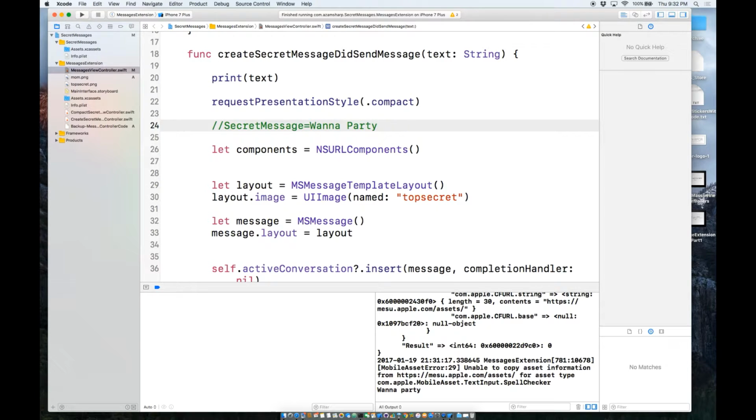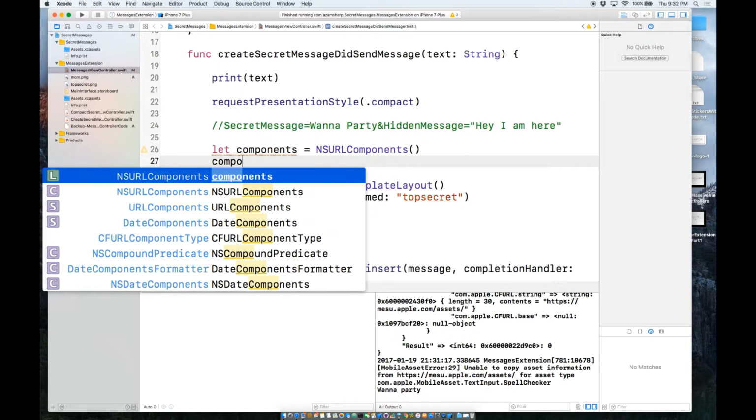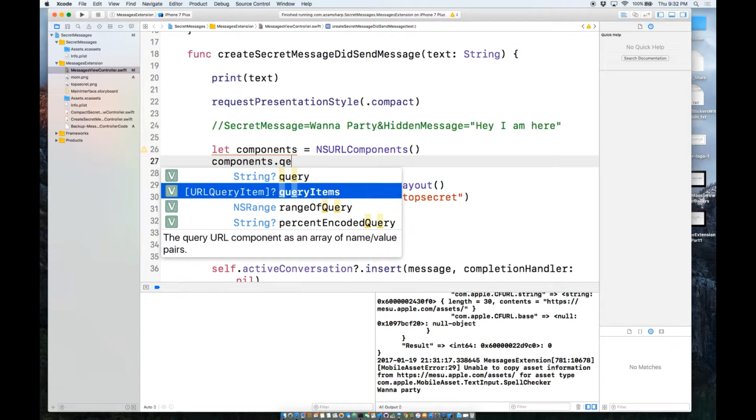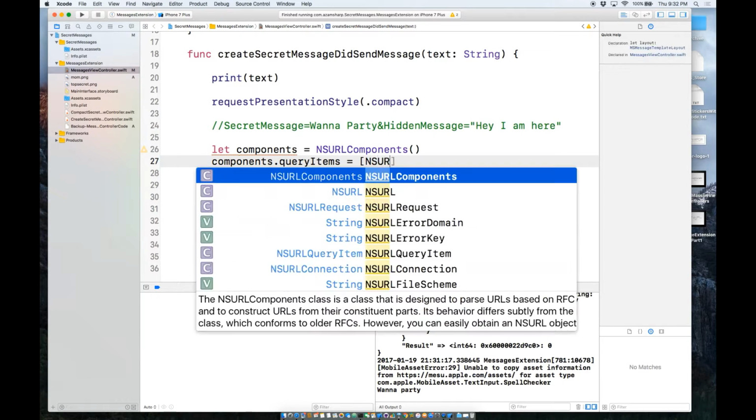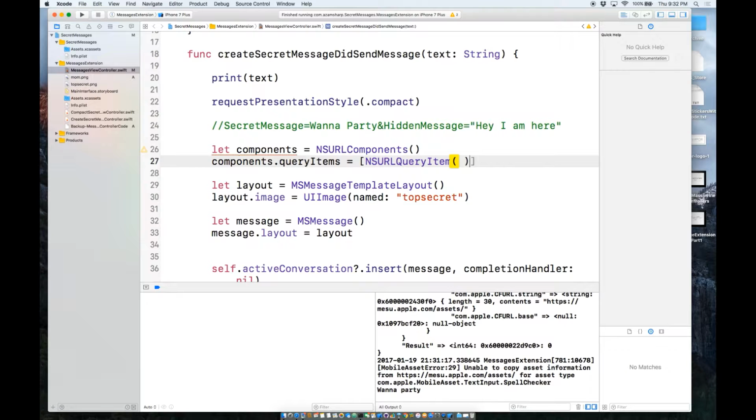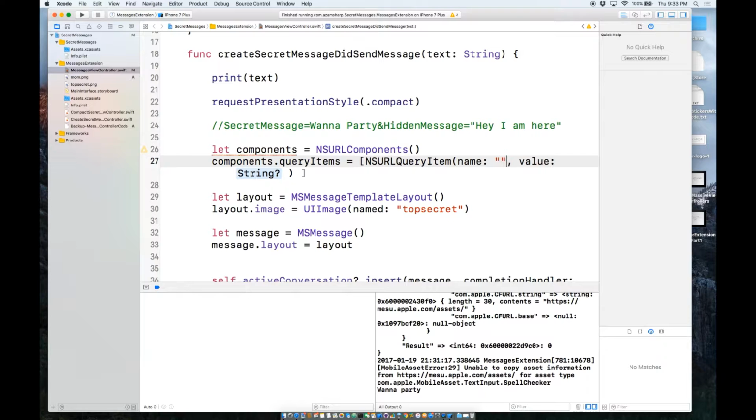Right? So if you have been doing web development, this is pretty much like a query string that you pass in. There can be another one like a secret message and then hidden message. You can say something like this. You can create those things using components.queryItems. And then we can create NSURLQueryItem. And sometimes the auto selection doesn't work. Here we go. So key value, I'm going to say secret message, and the value is going to be the actual text.